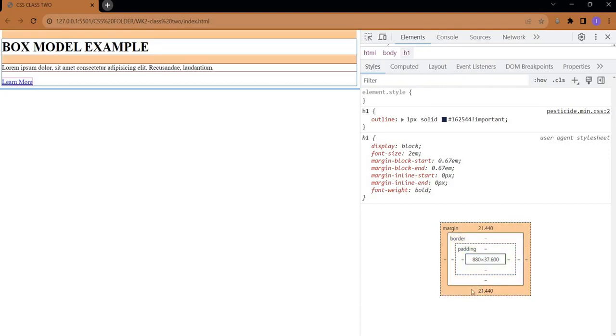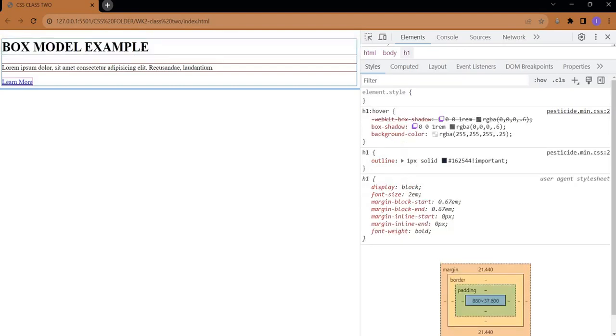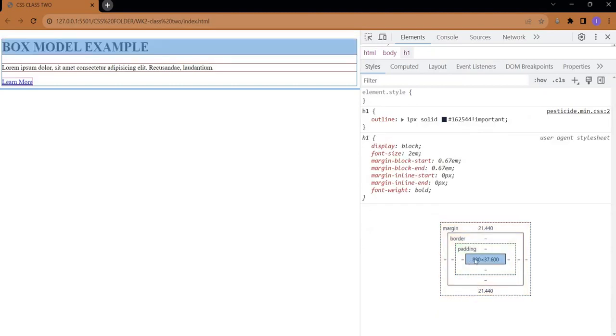But now let us analyze this diagram. It's very simple, just pay attention. This small content here, 880 by 37.600, is the content box. When I hover over it, you can see it shows us that that's the content area. Now if you look at the padding, there's no padding at all. You can see dashes, which means it has no padding value.